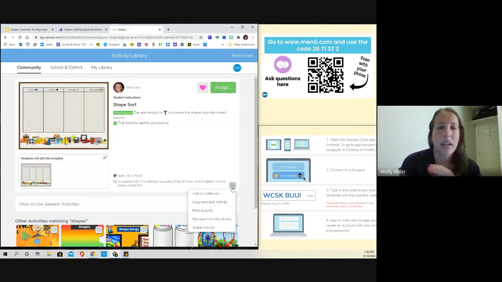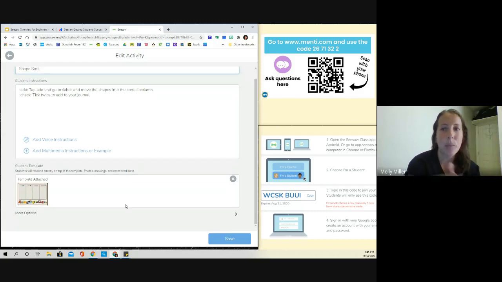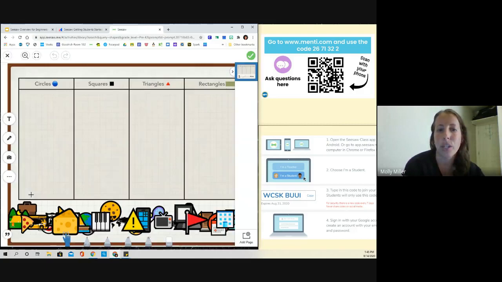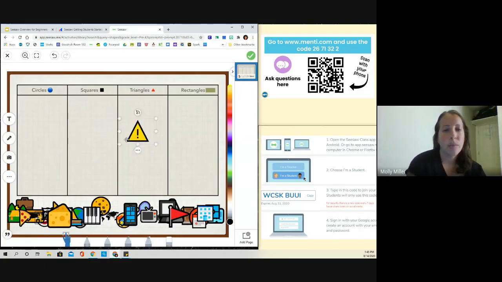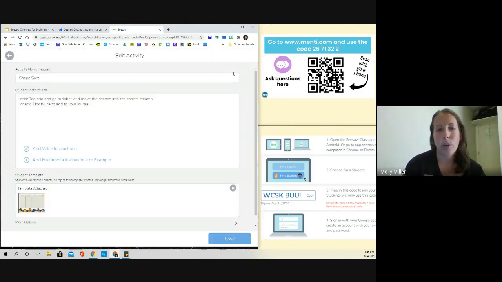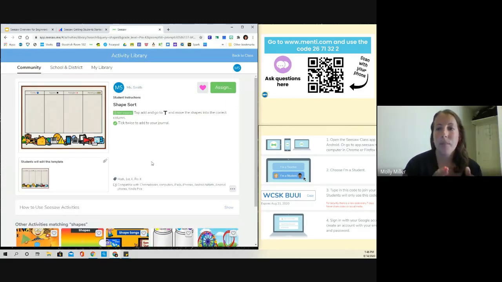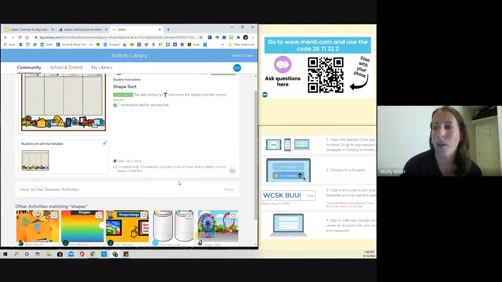So you can see that Brittany opened up the shapes activity, and then she can go and copy and edit that activity. And so that way, if you don't like exactly what they used, now you have the ability, before you assign it to your students, to change it to what you do like. So if you decide you want to do different shapes, you can go and delete some of those that you may not like. And then you can add your own shapes to it. And then you can go and assign it to your students from there. So you do have the option to play around with the activities that are created to make them your own.